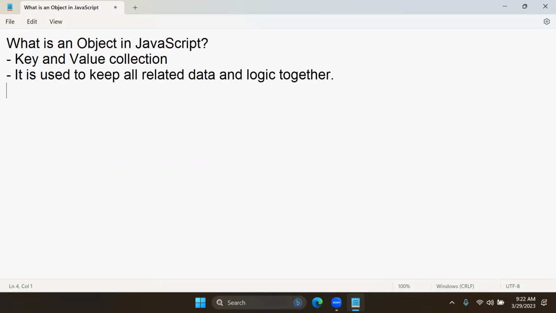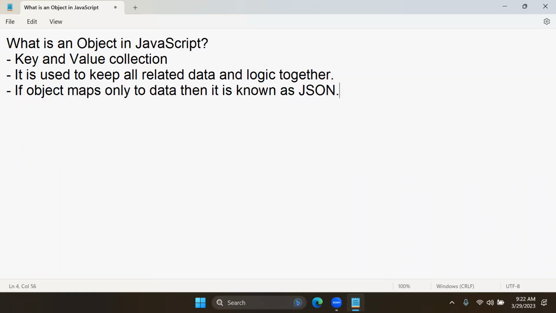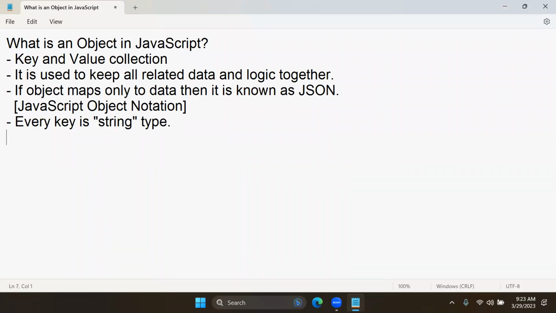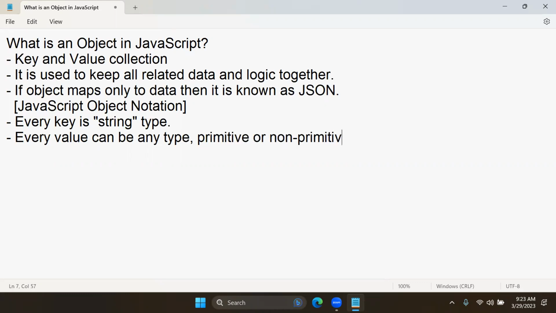If an object maps only to data, then it is known as JSON. So we call this JSON. JSON is JavaScript Object Notation. While working with JSON, the key things you need to understand are: every key is a string type, and every value can be any type. Any type means it can be primitive or non-primitive types.